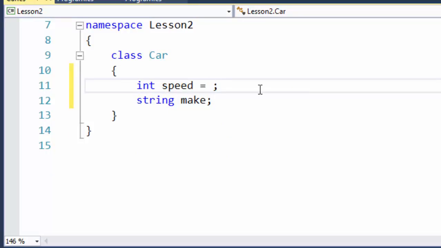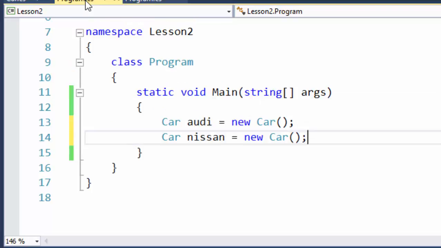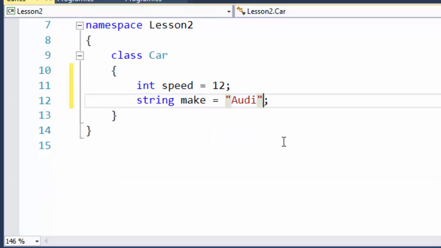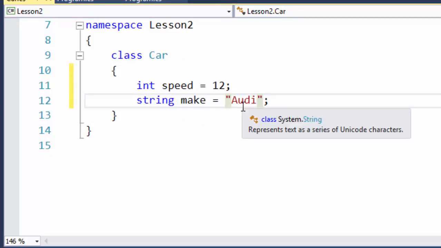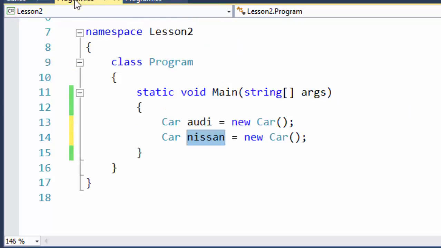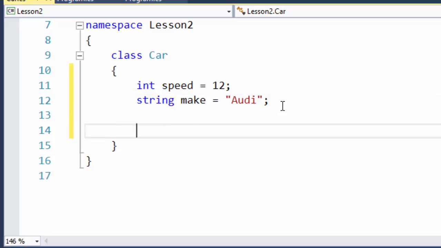Okay, so really I could just go 12 and then I could go Audi. If I did that though, just a couple of mistakes, tidying that up. If I did that, it would mean that this Audi's make is Audi and its speed is 12. And this object called Nissan will also be Audi and 12. But every time that we want to create a new one, we want to construct those values. So, what is a constructor?